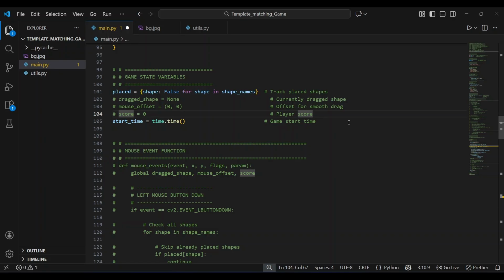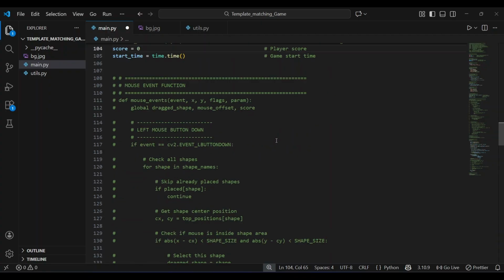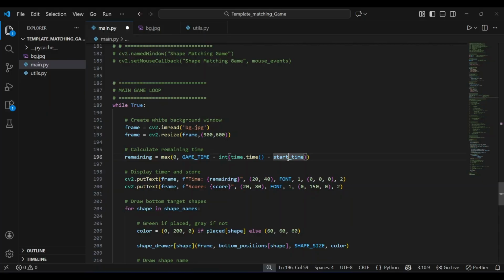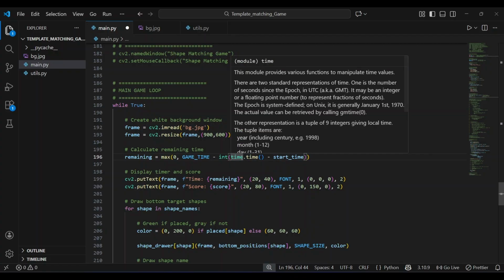Initially the score is also 0. Initially the score will be 0, and the start time will be the current time when you run this main file. As soon as I get the current time, remaining time will be max of 0 and the game time minus int of current time minus start time. This way the remaining time will be calculated and displayed here. Start time will be get time.